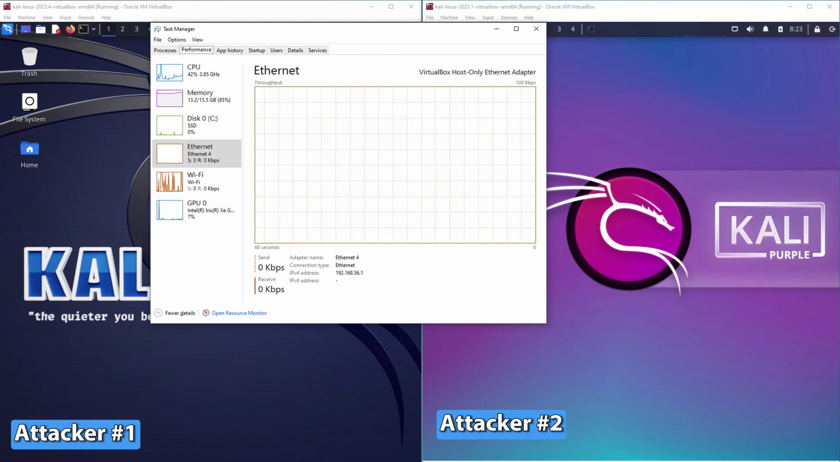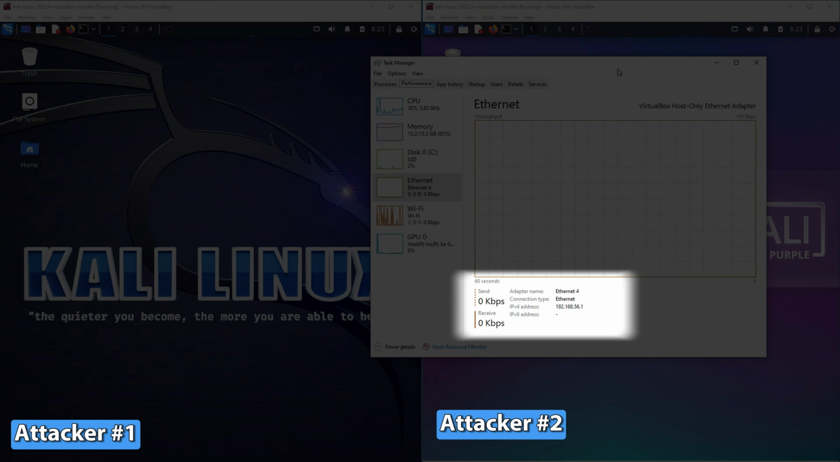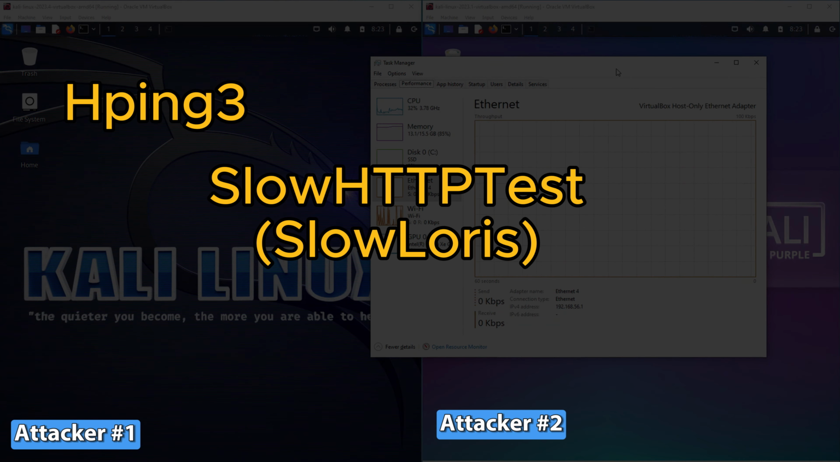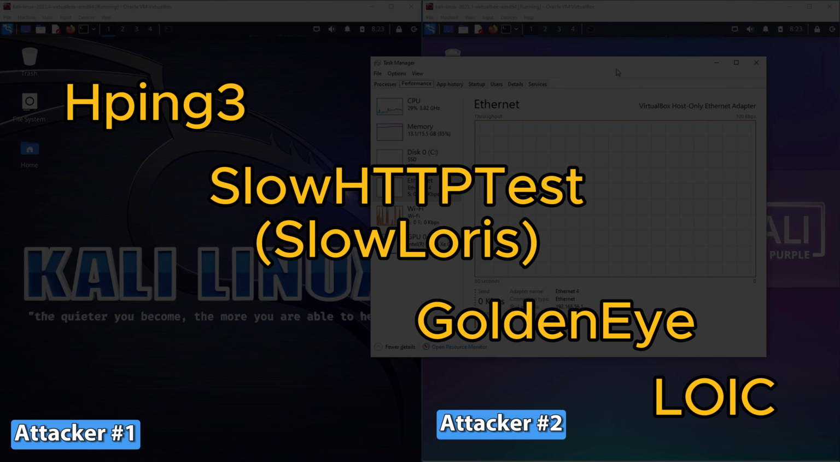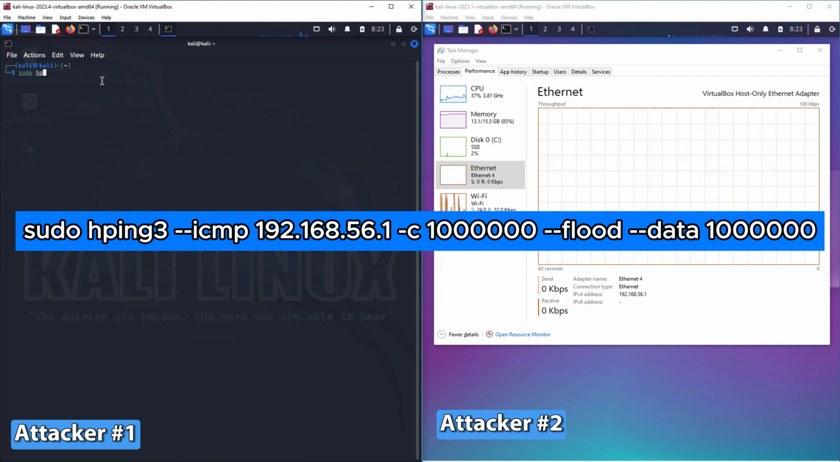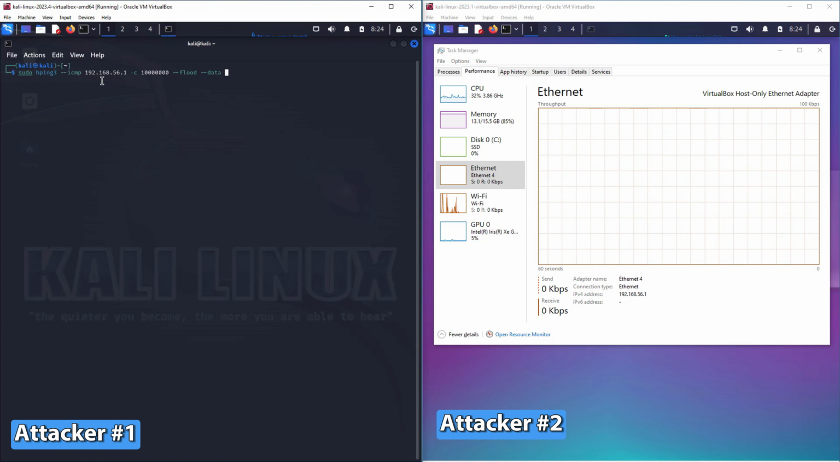On the victim machine, let's open the task manager for clarity. Notice there's currently no traffic. There are numerous programs on Kali for conducting such tests, including Hping3, Slow HTTP Test, GoldenEye, Low Orbit Ion Cannon, and many others. On the attacking machine, I'll use the Hping3 utility, where the ICMP option signifies the ICMP protocol mode. C indicates the number of packets to send, Flood denotes flood mode, and Data indicates the size of data to transmit. I intentionally increase the packet size to ensure they're fragmented, thus increasing the total number of packets. Now, let's execute the command.